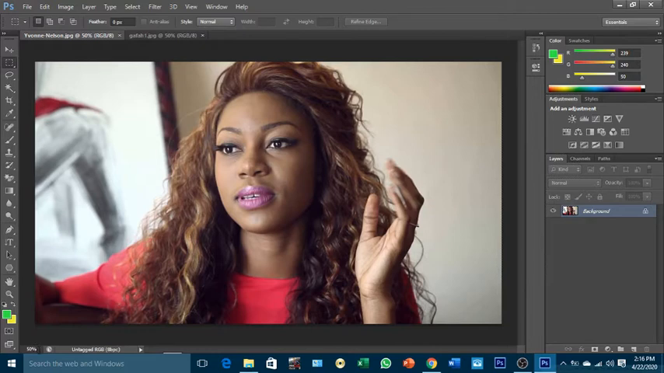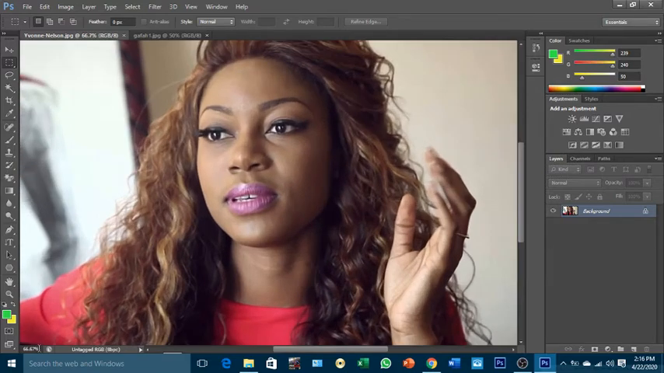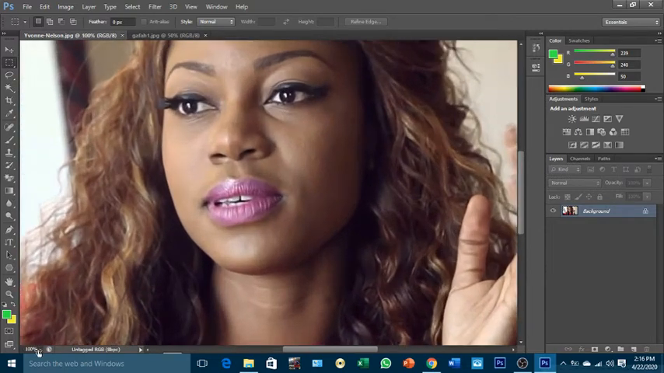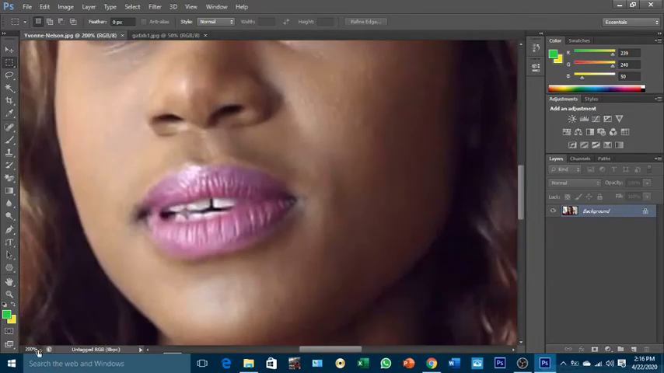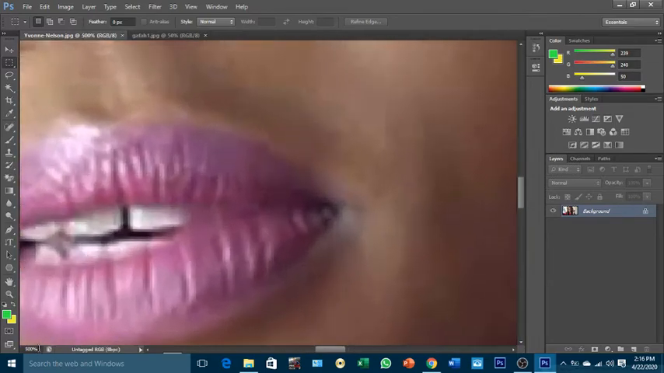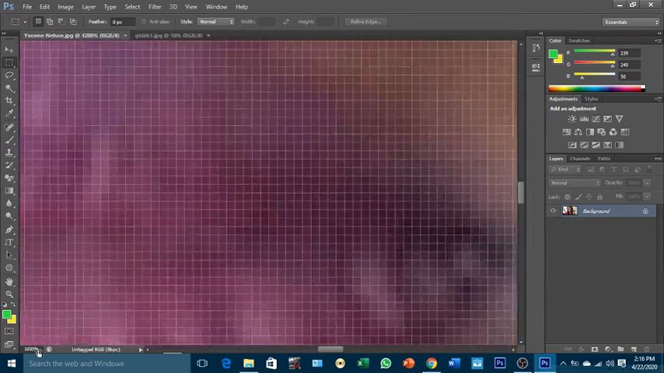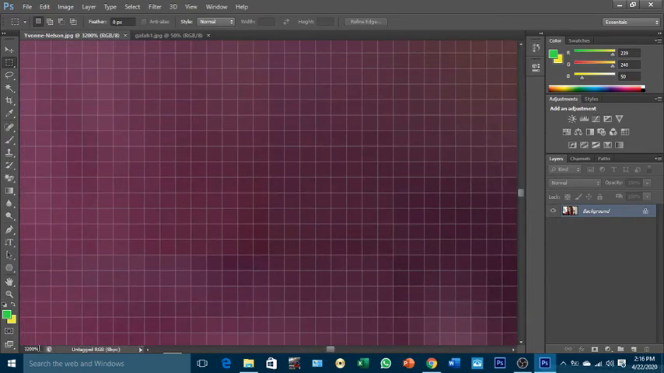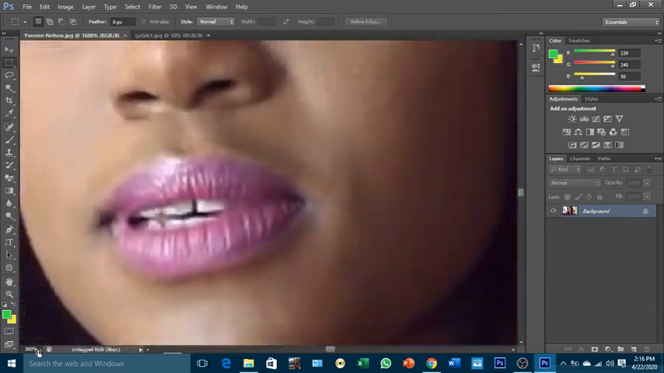I want you to watch closely as I zoom in. Did it change? Yes, it changed from 50% to 66.67%. Let's try and zoom in more. Now I've zoomed in 100%, 200, 300, 400, and so on and so forth. You can zoom in until you can't zoom in more. Let's try and zoom out too.